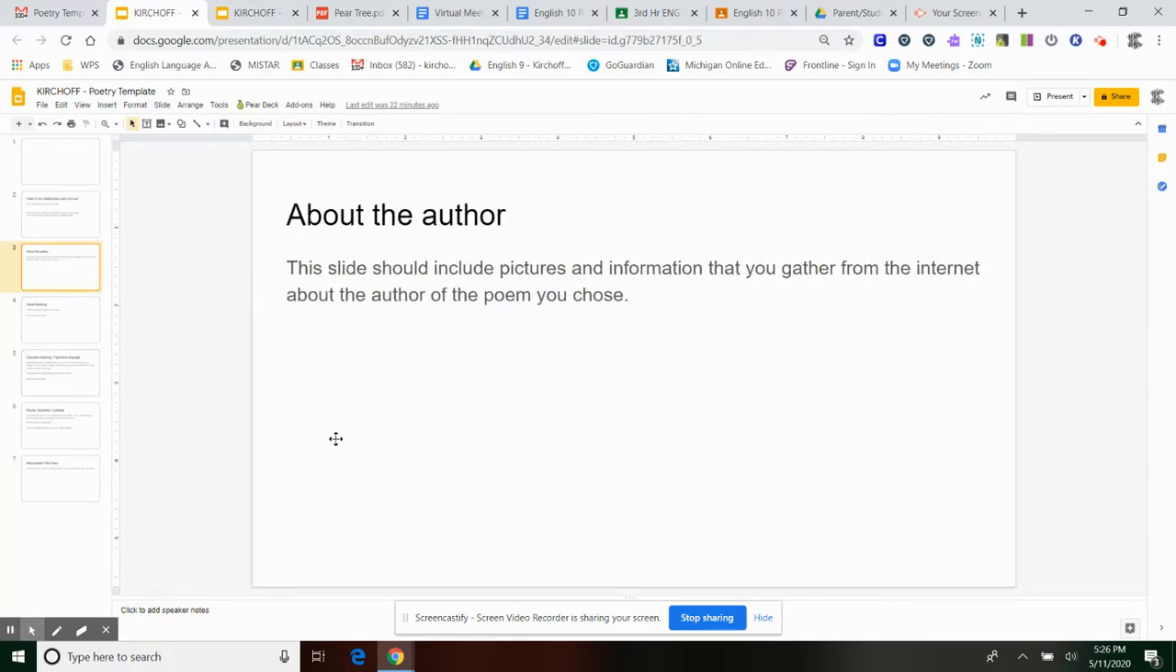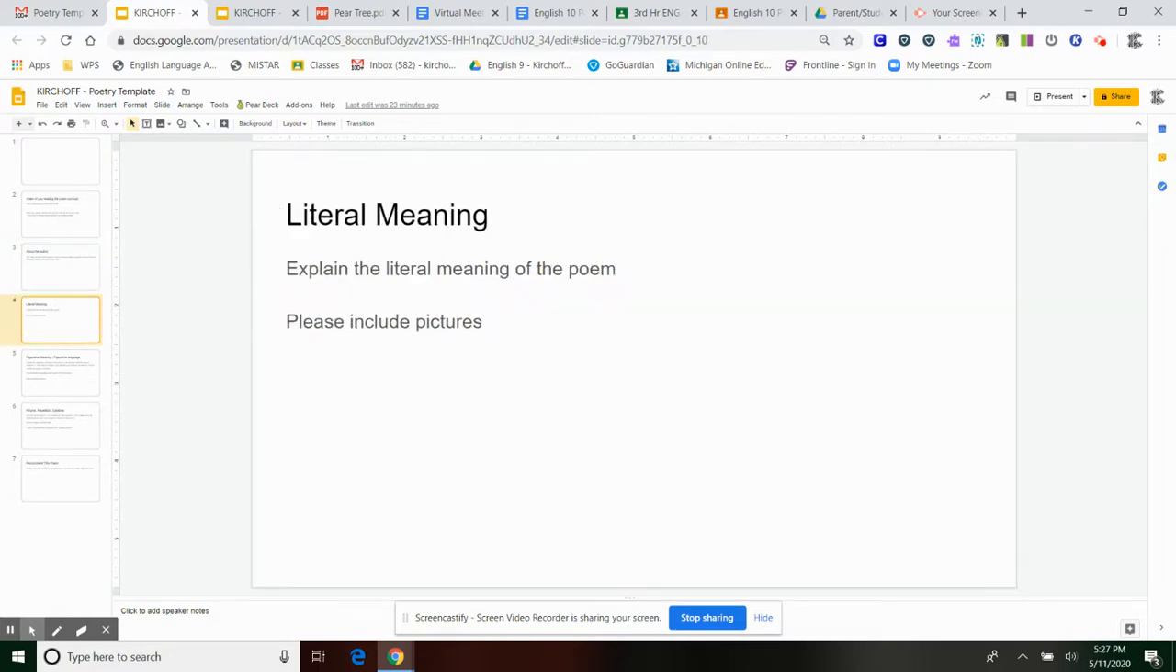Then you're going to include some information about the author. You should definitely have a picture. You should have some information either that you've gathered from the internet or on that page that was uploaded in the slideshow that I just showed you. At least 5 or so facts about the author on this slide.